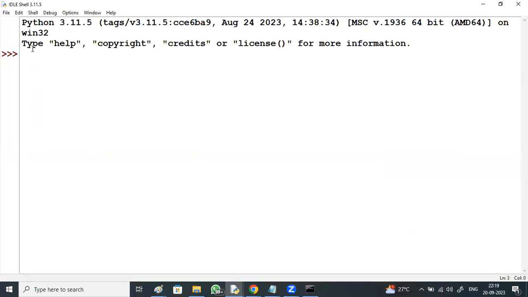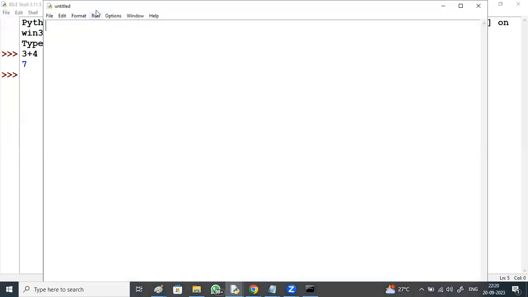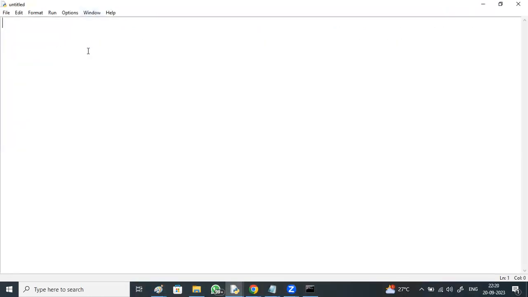This is interactive mode, where you can interact statement by statement, like 3 plus 4. It gives the output. Any valid statements you can type and check. But I want to work with batch mode, not interactive mode. So say File, New File. Write your code here itself, and the Run option is here. Run the code here itself.